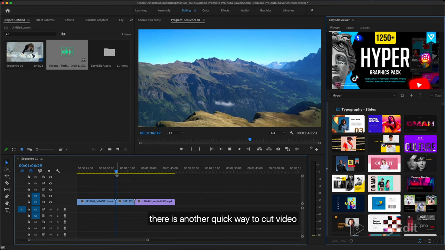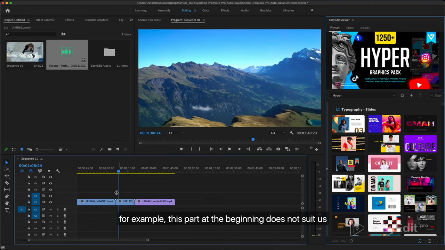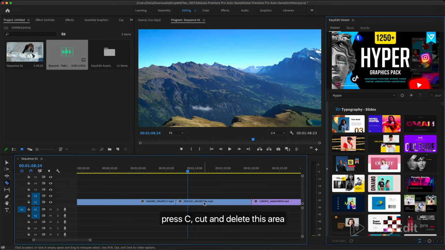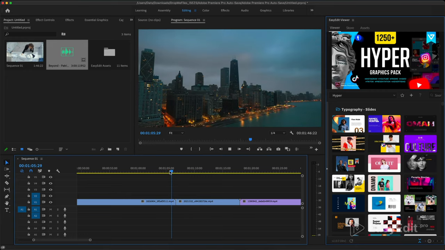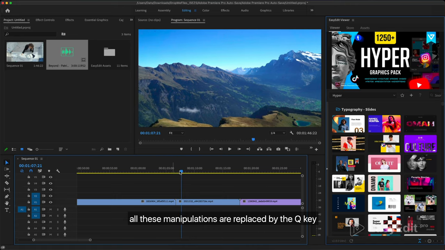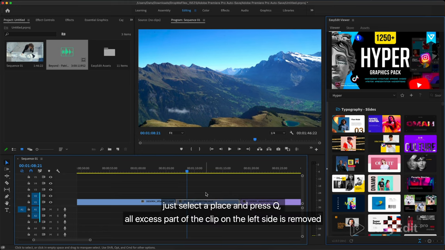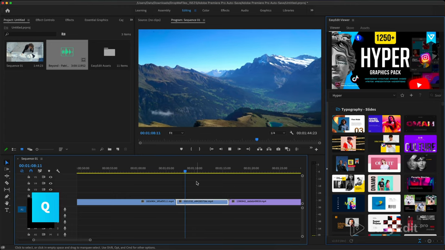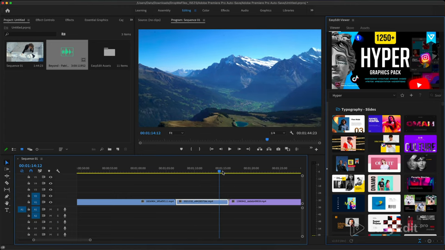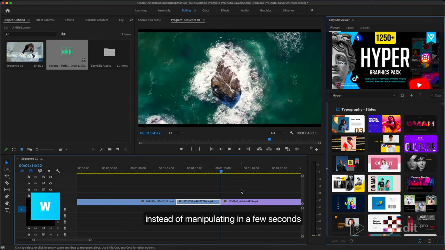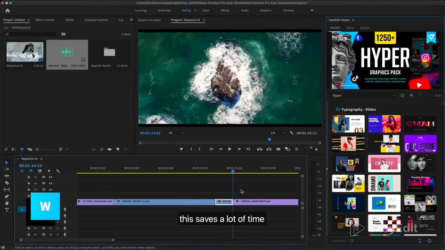There is another quick way to cut video. For example, this part at the beginning does not suit us. Press C to cut and delete this area. All these manipulations are replaced by the Q key. Just select a place and press Q. All the excess part of the clip on the left side is removed. If you need to delete the area to the right of the cursor, press W instead of manipulating in a few seconds. This saves a lot of time.